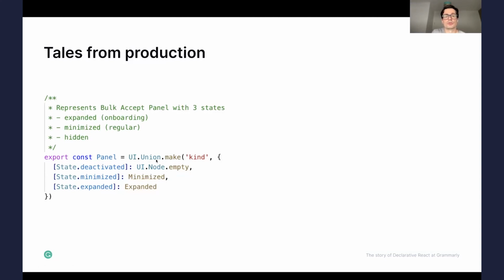So we can use union and say, okay, we have three kinds of state or kinds of UI for this feature, and for every such kind, we provide a UI part that can be used to render it. And union will handle the switching between those kinds when the corresponding action is emitted.